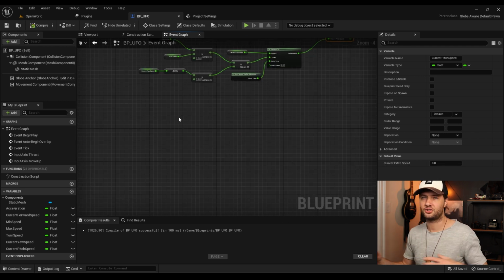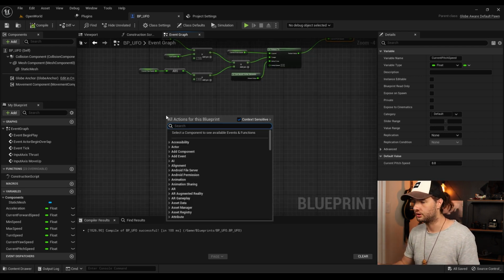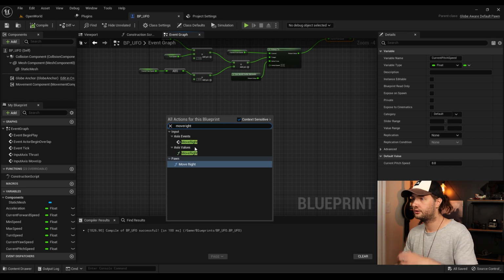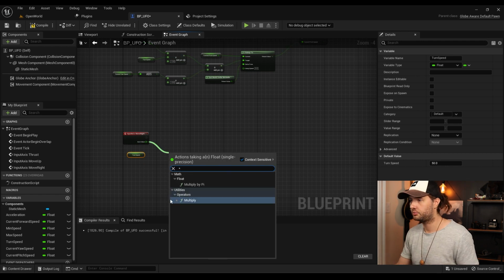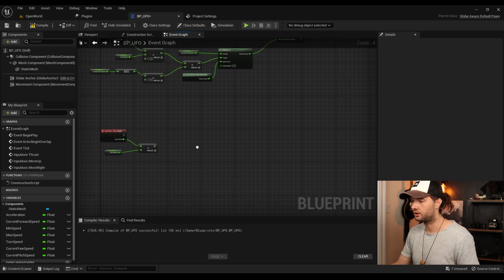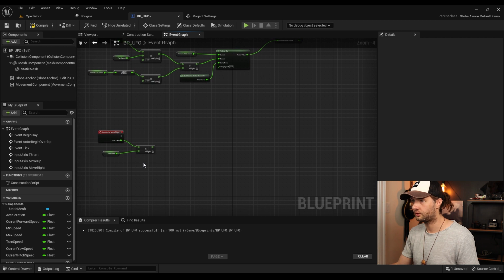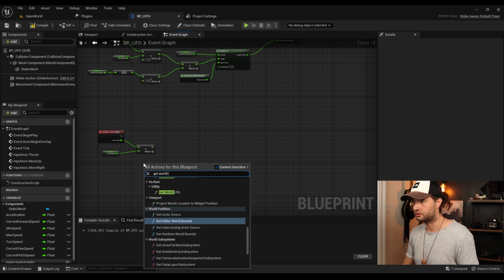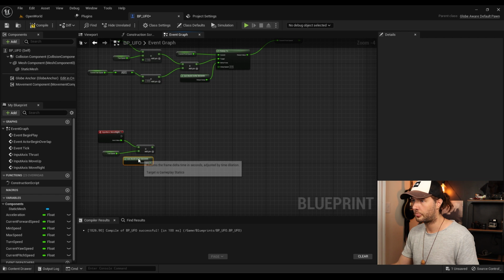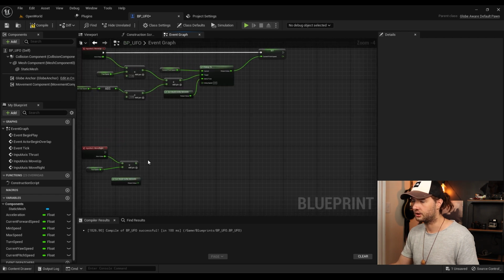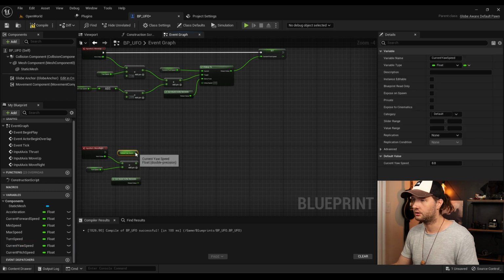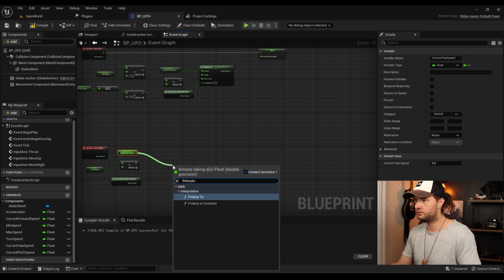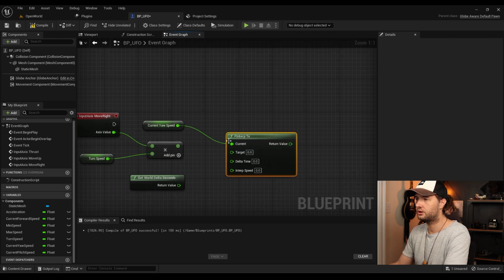So now we just need to set up the movement to the right and left. So move right. We're going to get turn speed from here. This, and we're going to multiply turn values. Then we're going to get world delta seconds again. Then we're going to get current yaw speed. Where is it? And we're going to put FInterp To, same as we did before.